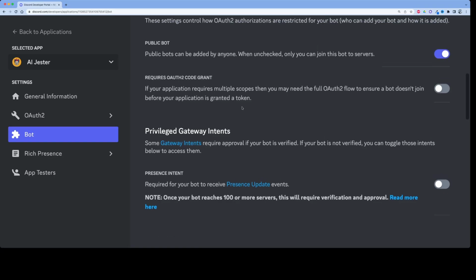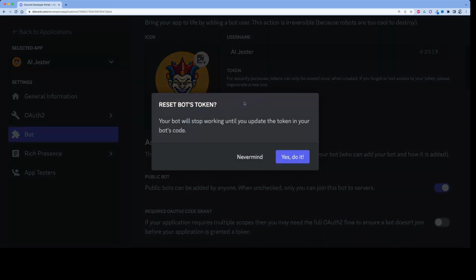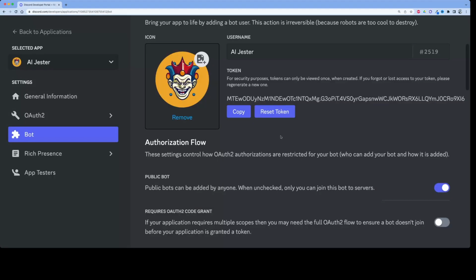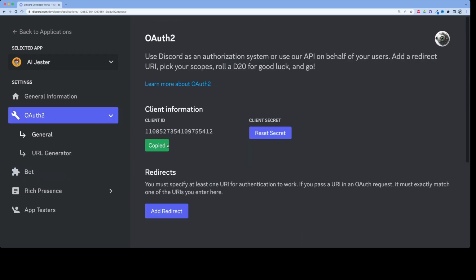There's two things you need to get though from this. So you have to go up here under the bot and say reset token. And that's going to give you this big long token. So just copy that and put it into Notepad. We'll use this later. It's also important, don't give this away publicly because anyone who has this token can take over your bot. And then also under OAuth2, copy your client ID and put that in Notepad as well.